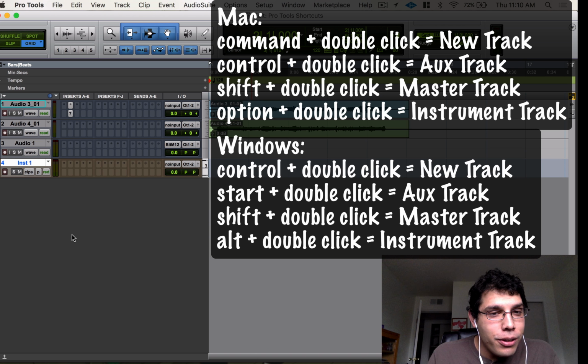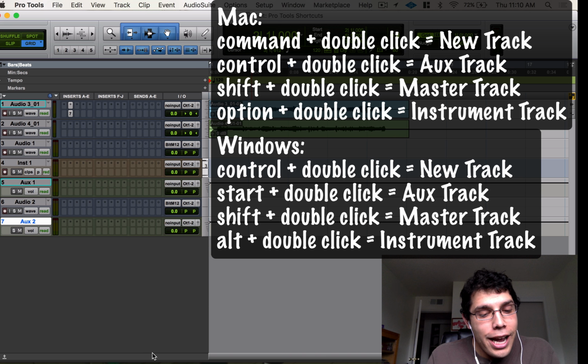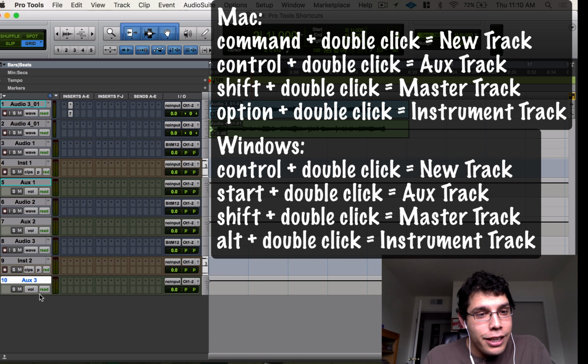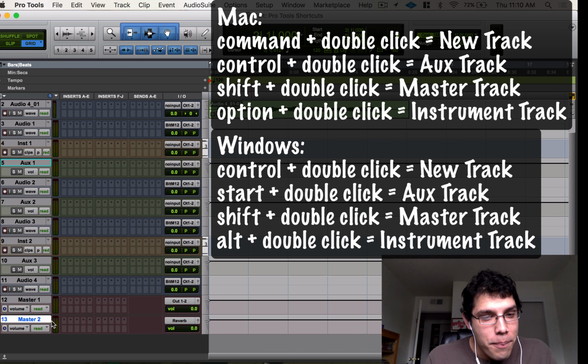You can hold Control, double click. It'll create an auxiliary. You hold Control and Command, and it'll create both of them. So if you hold all 3 and click, it'll create all 3. If you hold Shift and double click, it'll create you a master track.